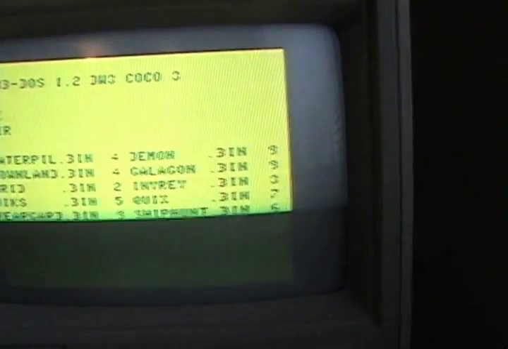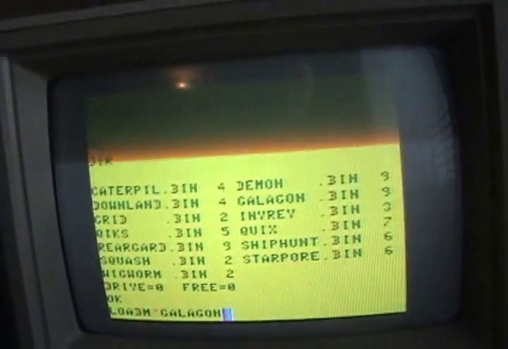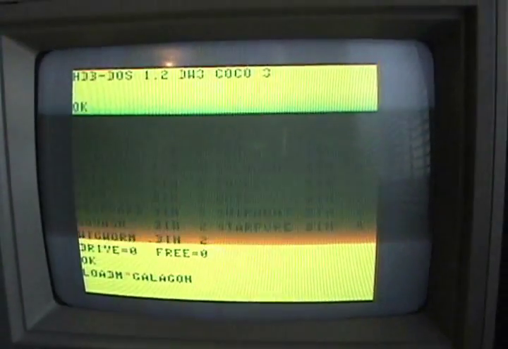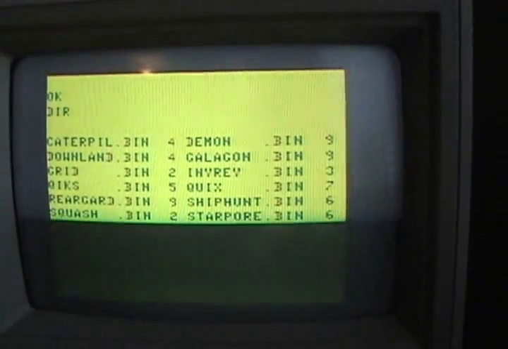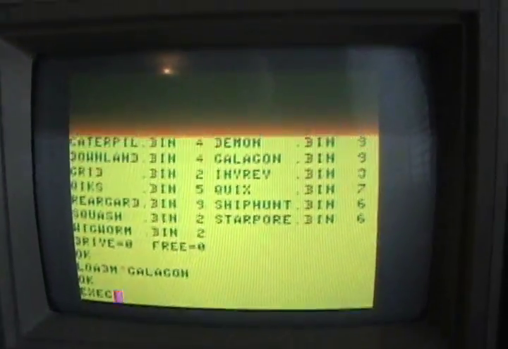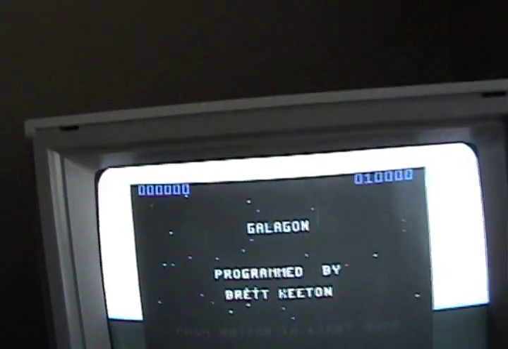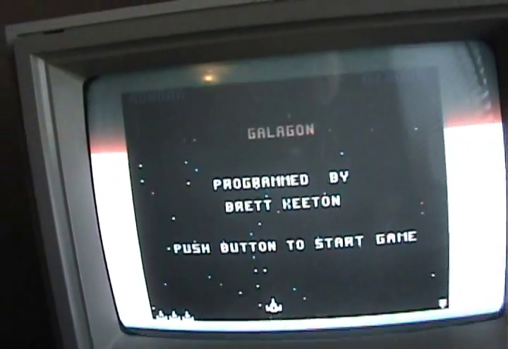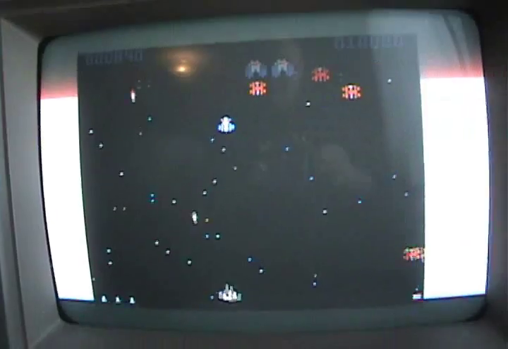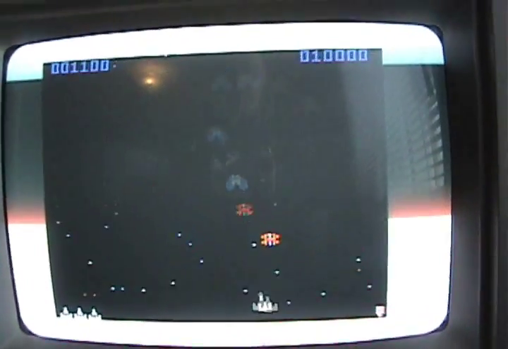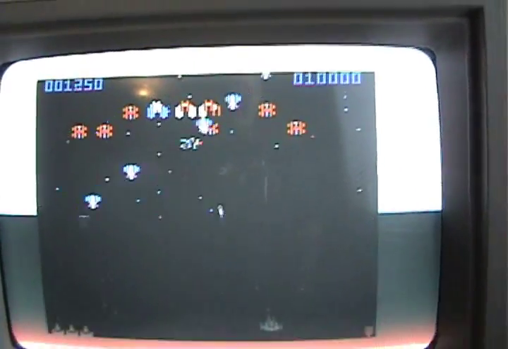How about Galagon? I'll load that one just for fun, because I didn't know this was on here, but Steve Benway just did a video on Galagon for the Dragons, so here we are loading Galagon for the Coco. EXEC to execute the program. And there's Galaga. So you see, even though I don't have a disk system, I wonder if I can play this without a joystick plugged in. I think I do need a... Hold on, one second. Nope, never mind. Anyway, there's Galagon, a Galaga clone for the Tandy Color Computer.